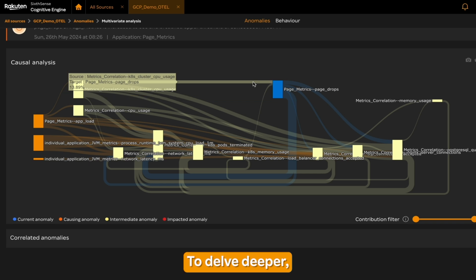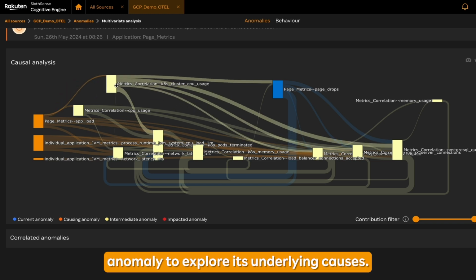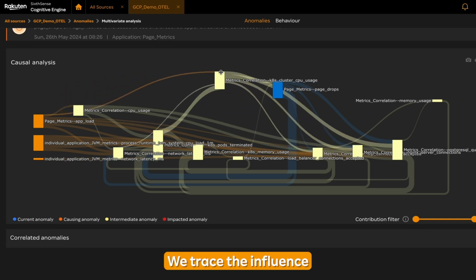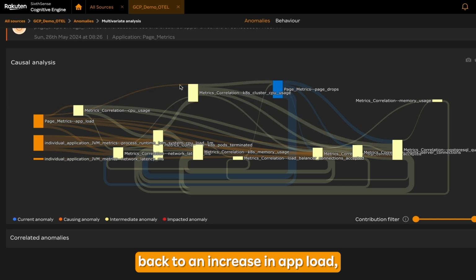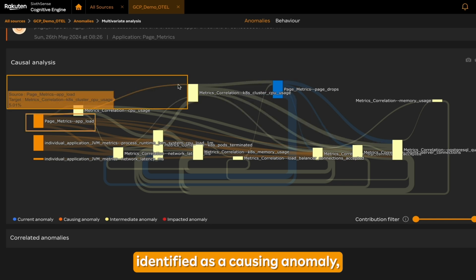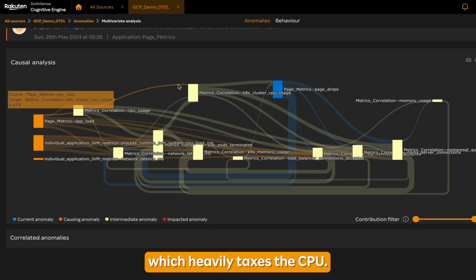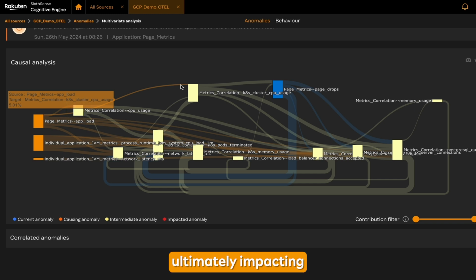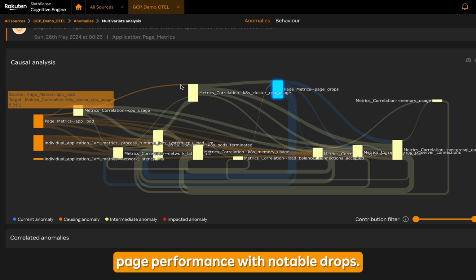To delve deeper, let's pull up this intermediate anomaly to explore its underlying causes. We trace the influence back to an increase in app load, identified as a causing anomaly, and highlighted in orange, which heavily taxes the CPU. This sequence highlights how heightened app load leads to increased CPU usage, ultimately impacting page performance with notable drops.